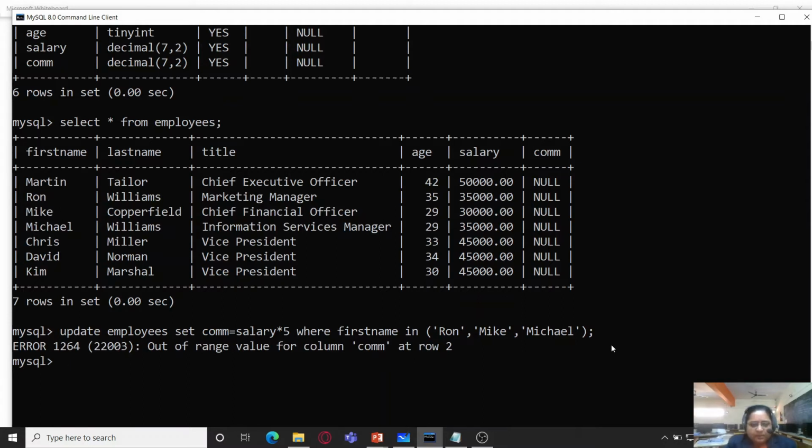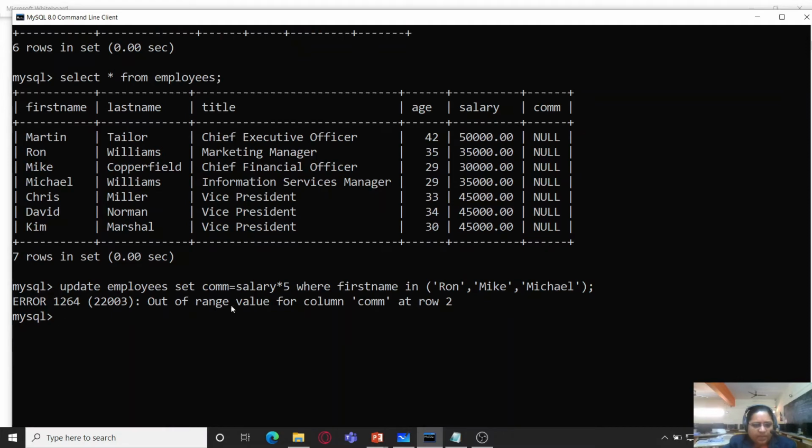Okay, giving me an error, out of range value for column com at row 2.